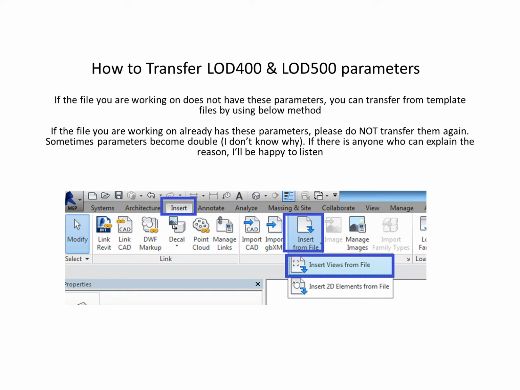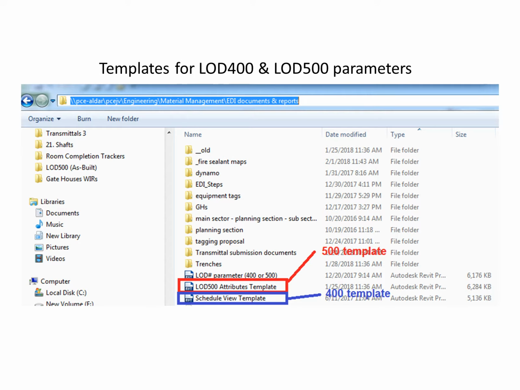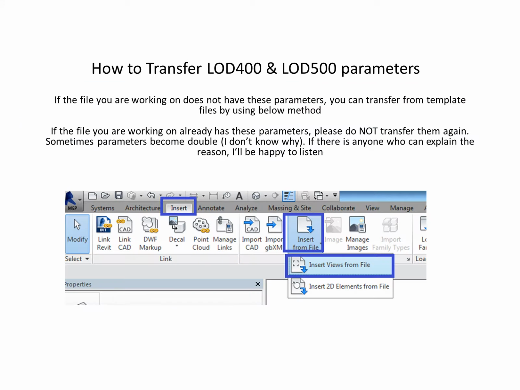When you use this, it will pop up a browse window, okay? And you will browse one of these files. If you are going to work in LOD 400, you will select this file and it will give you options. You will select one schedule from there. Anyway, I can show you this one also in coming minutes, and all the parameters will come automatically. You don't have to select everything one by one. They will come automatically.